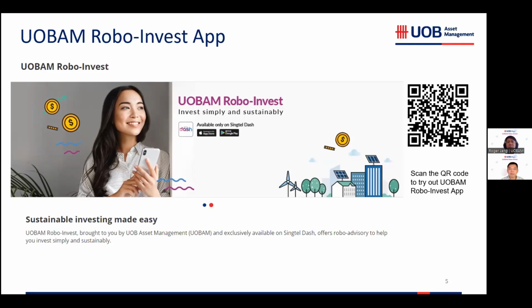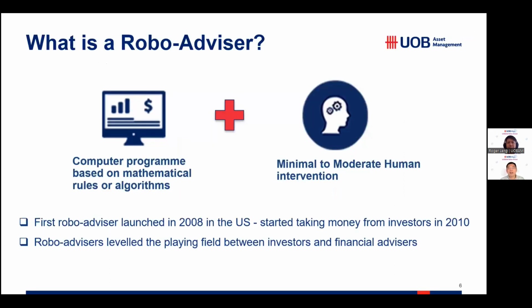So right now, since we are updated on what has happened in the markets, I would like Damo to share it with the audience today, for those who have not started about Robo-Invest, and to share with us what exactly is a robo-advisor and how it works. Damo, please. Thanks. Sure.